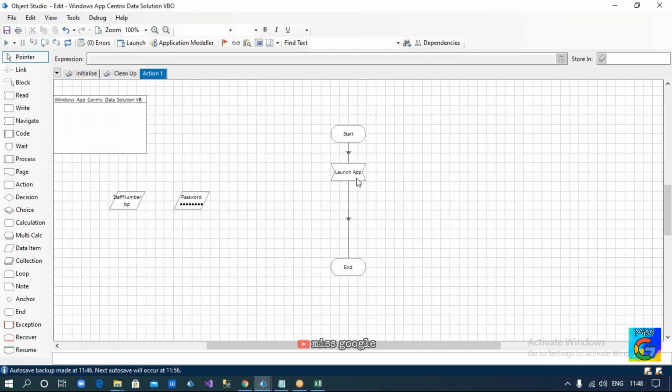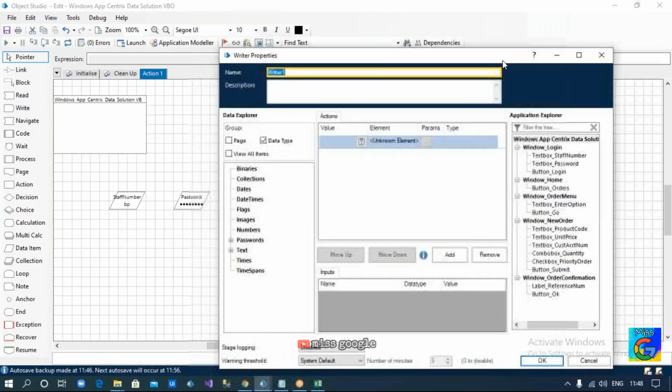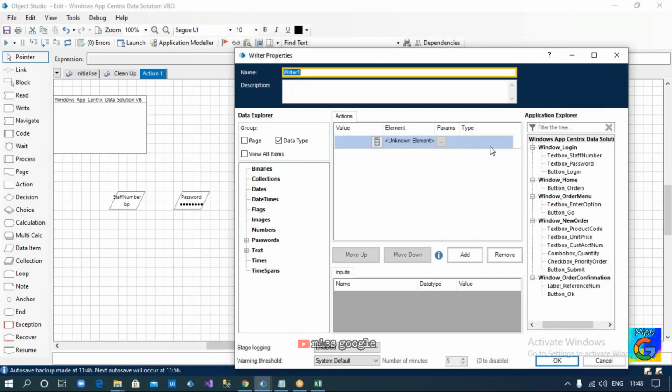Once we define them, go ahead and take the write stage here. What is that? Write stage. To enter data into the application, we use the write stage. We have already discussed the navigate stage, write stage, and read stage. I have given the definitions, that's all. But now we are going to see practically how we enter the values into the text boxes.